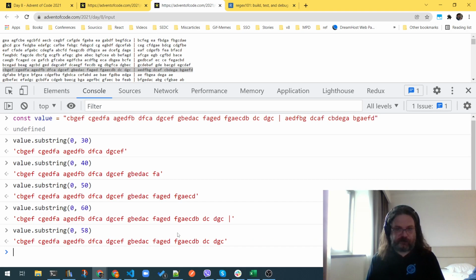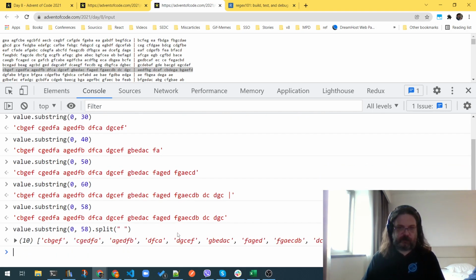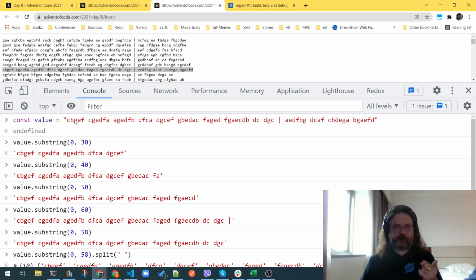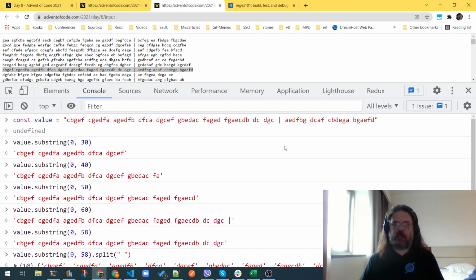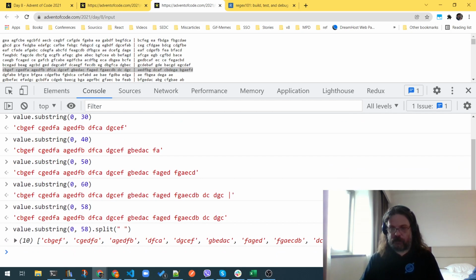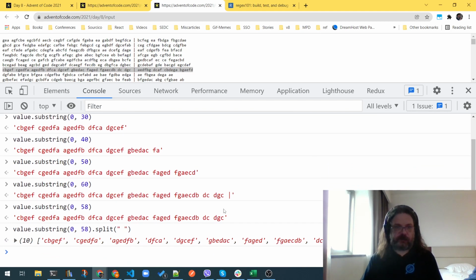Take exactly 58. And now if we split this on a space character, we're getting the exact values. For the first one, we are getting 10. The first one is CBDEF, CBGEF. The last one is DGC. This one is a 7 because that's the only one. So we have that, and then we have the 5, and then we actually need these. So that's the formula for the digits and the formula for the actual values.